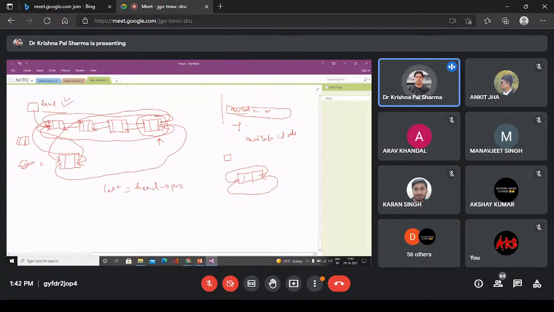Now the operation is very simple. What we are doing here is: new of next is equal to head. Okay, new of next is equal to head, that we can do. And then head previous is equal to new node.